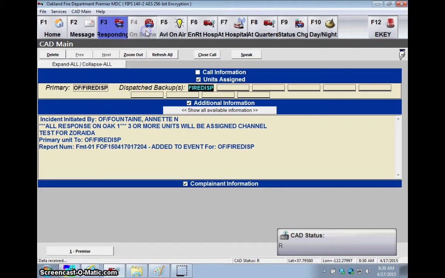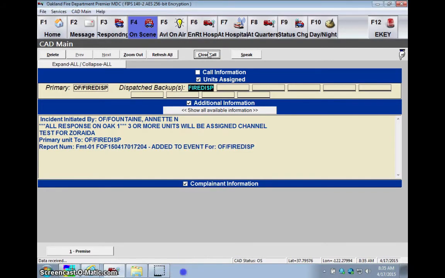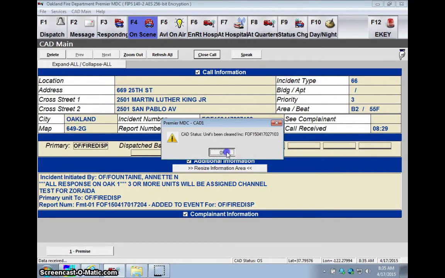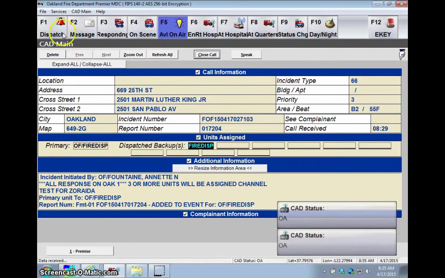You will also receive a CAD status message in the lower bottom right-hand corner of the screen. The close call function has been enabled to reduce radio traffic. Click on Close Call, select the appropriate disposition, hit Send, acknowledge the CAD status. Hit F1 to acknowledge the alarm. The MDT will now automatically place you available on air.